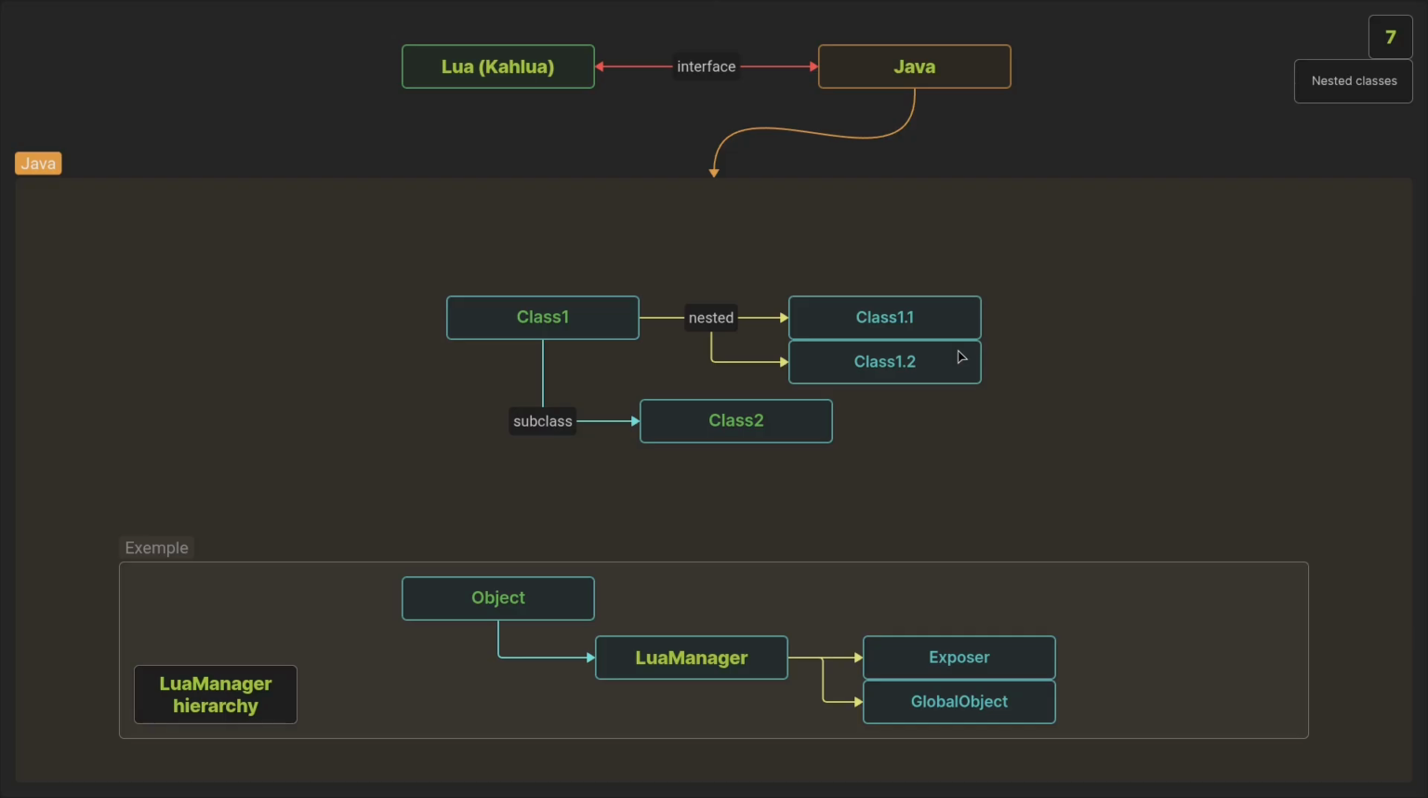You also have the concept of nested classes. We actually saw an example of that earlier in this video guide with the Lua Manager. If you remember, I mentioned that the Lua Manager has an exposer nested class and a global object nested class. This nested class actually has access to anything which is private in its parent class, class 1. The class 2 here, which is a subclass of class 1, doesn't have access to private stuff in class 1. The class 1.1 and 1.2, they do, however.